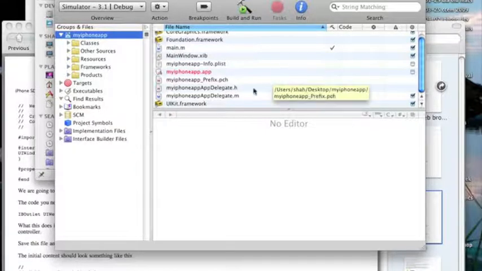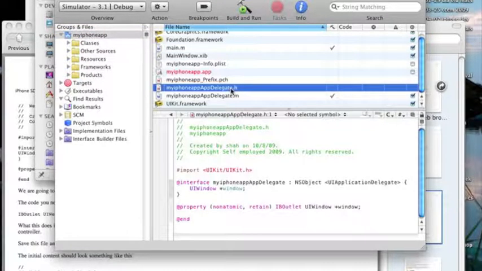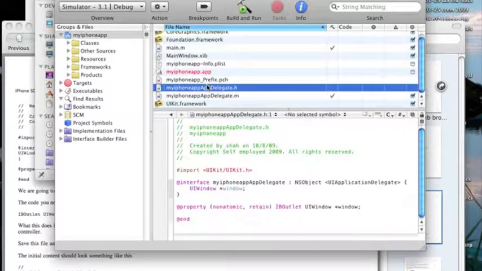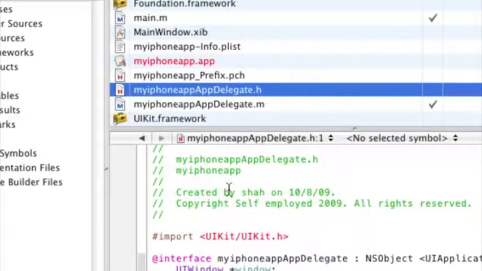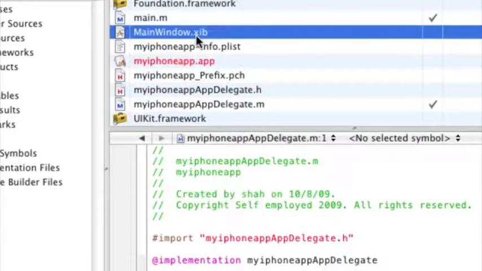The three most important ones that I'm going to use for this project are the H file, the M file, and the mainwindow.xib. If you consider programming to be a little bit like cooking, the H file is roughly analogous to the list of ingredients that you need before you start to cook. The M file is the actual cooking instructions: take this one, mix with that one, and do whatever. And the mainwindow.xib is the user interface.